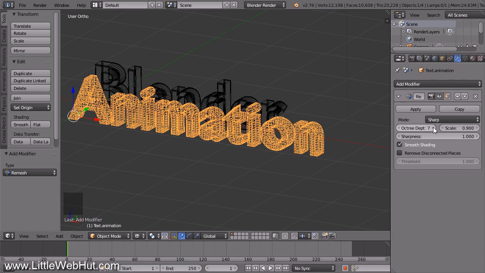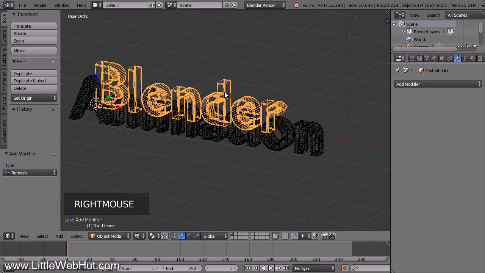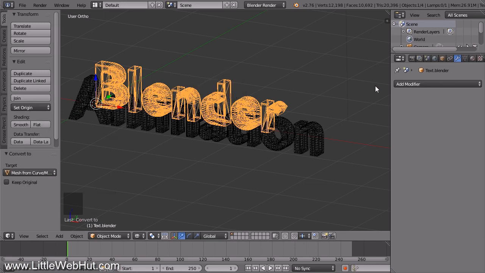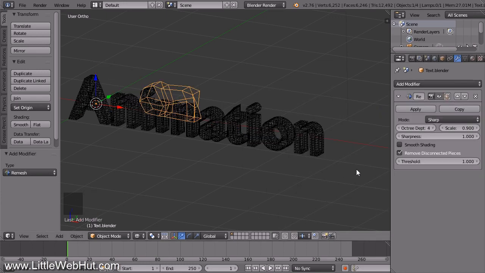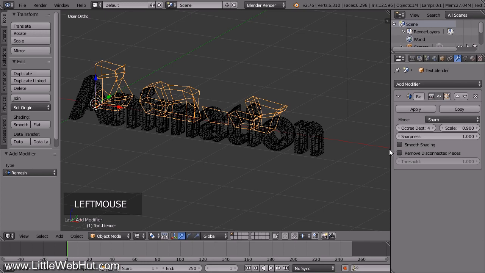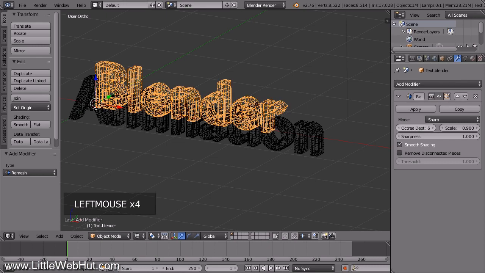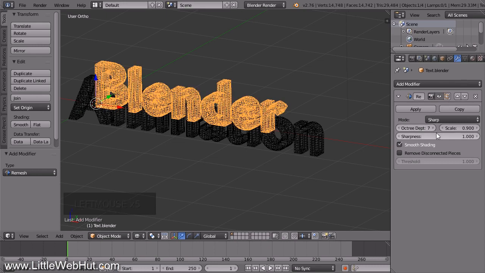Now let's add the Remesh modifier to the word Blender. So right-click on it to select it. Then convert it to a mesh by pressing Alt-C and select Mesh from Curve Meta Surf Text. Then click Add Modifier and select Remesh. Remove the check mark from next to Remove Disconnected Pieces and add a check mark next to Smooth Shading. Then increase the Octree depth value, and again I'm going to use 7. Now let's switch back to solid mode.